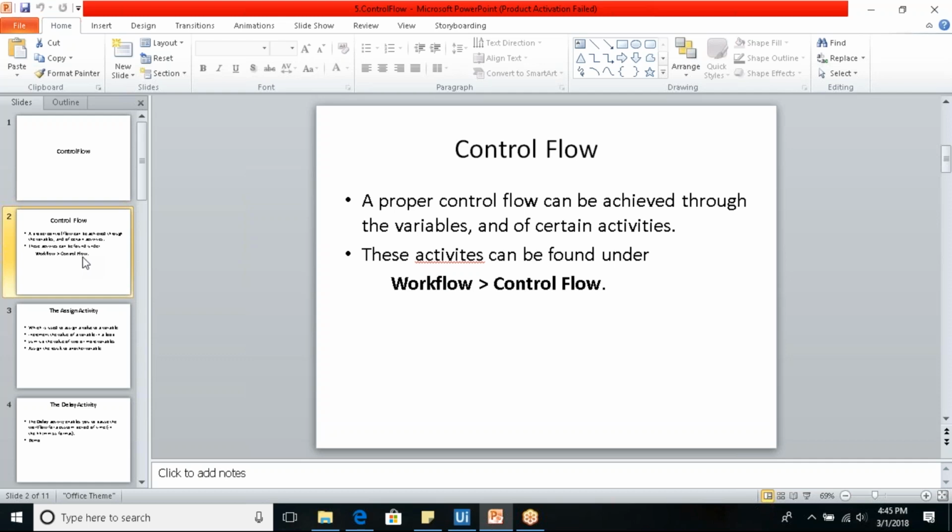A proper control flow can be achieved through variables and certain activities. How are we going to achieve the control flow? Based on the variables, and we have quite enough activities available in UiPath, we can achieve the control flow mechanism. These activities can be found under Workflow. Inside the workflow, we have a sub-category called control flow. Inside the control flow, we have all the control flow activities.